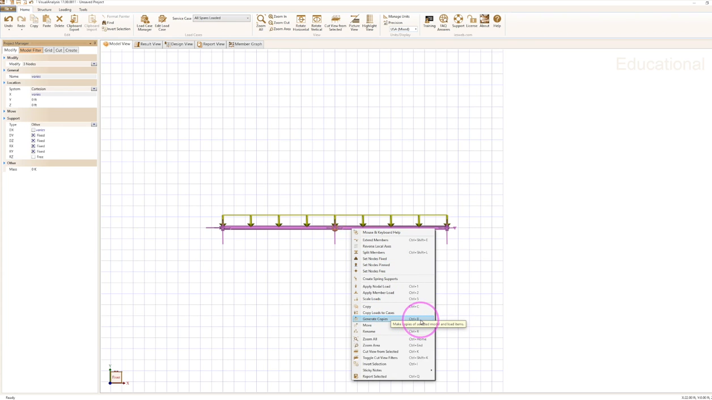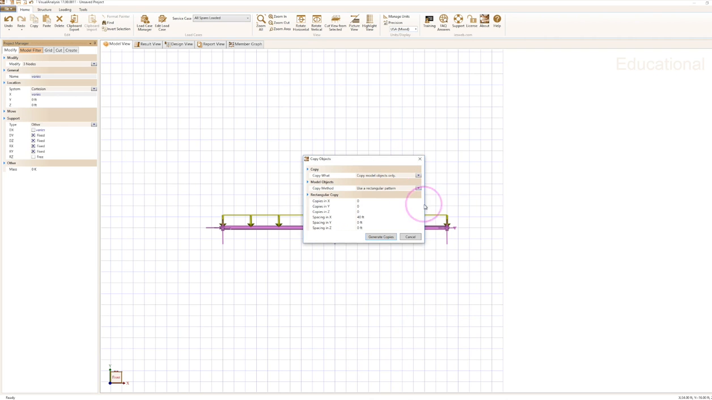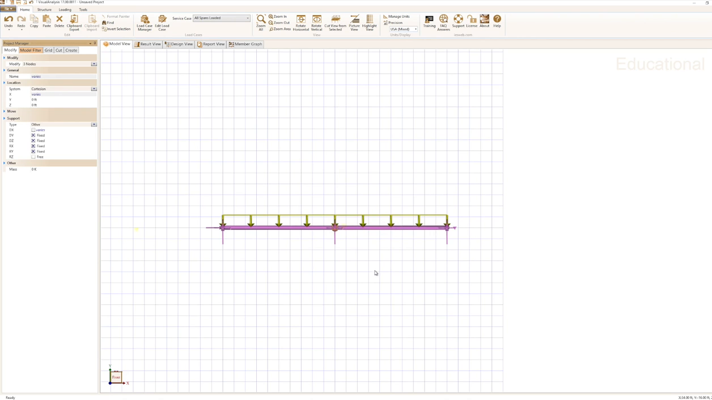generate copies. You can also do that with the shortcut Control B. And I want to copy the model objects and the loads here. Do all related loads. And I'm going to make one copy in the Y direction. For some reason it defaults to X as 40 in this case. I want this only to copy in the Y direction. So we'll go up by 10 feet and generate copies.